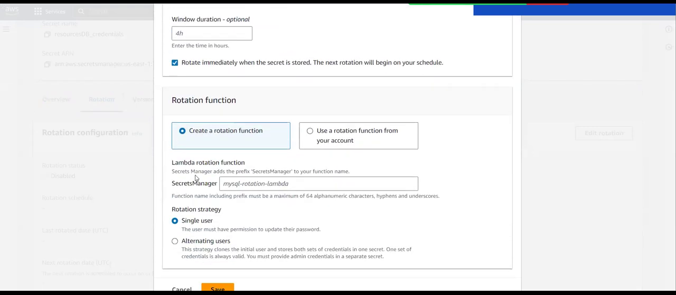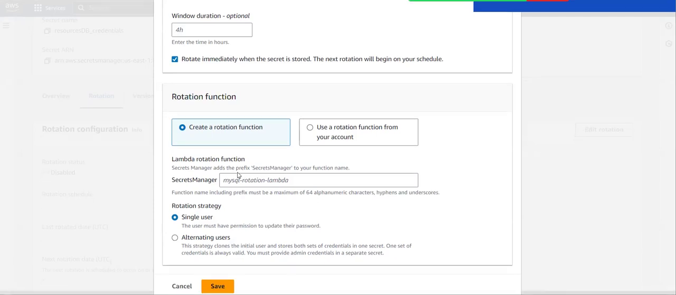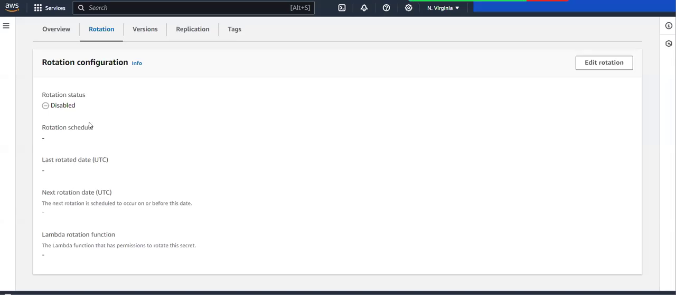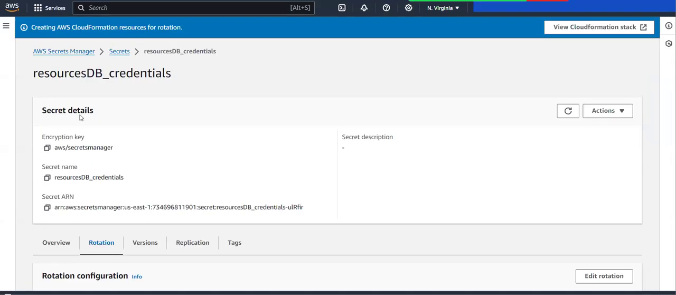Now, for this, you want to create a rotation Lambda function or use any function that is present in your account. Currently for this lab, I want another Lambda function, this is the Secrets Manager rotation Lambda function. And this rotation strategy is for a single user. I'm just saving it. It might take a few seconds to create this rotation, so you need to wait for a minute.